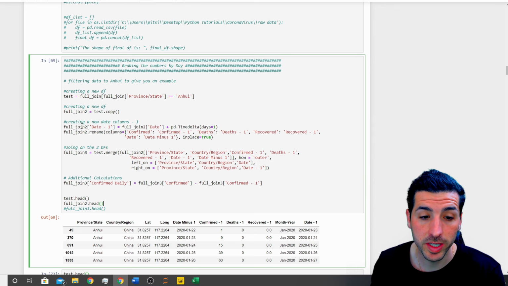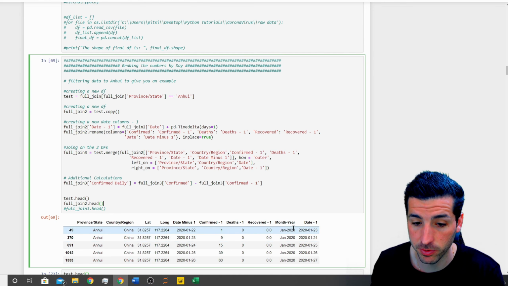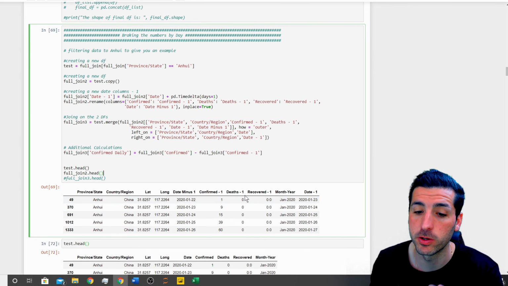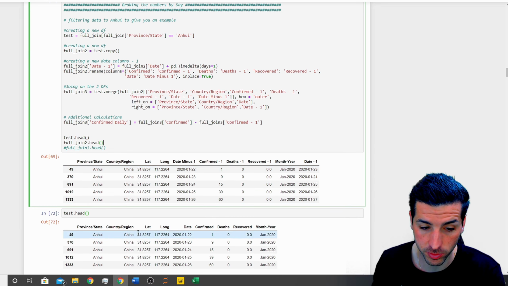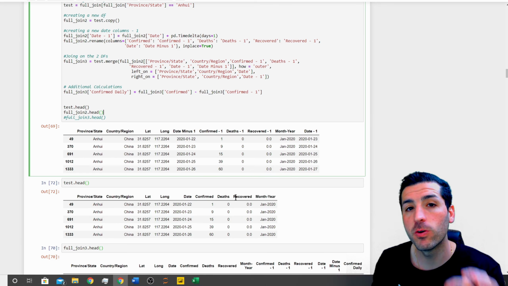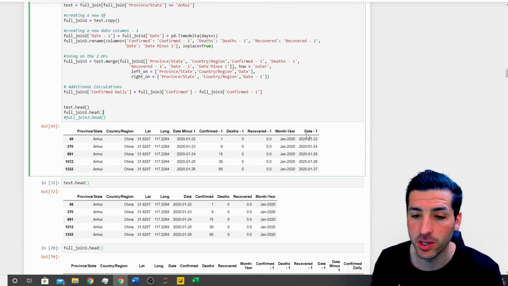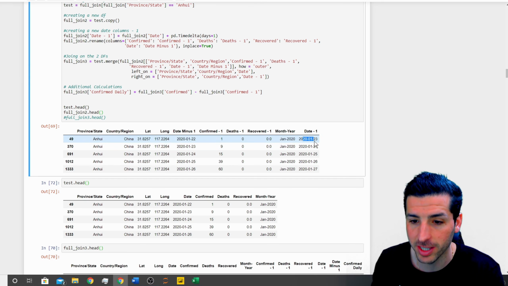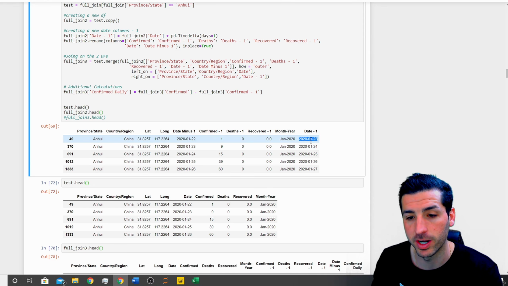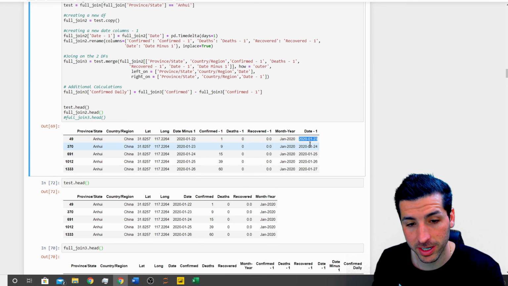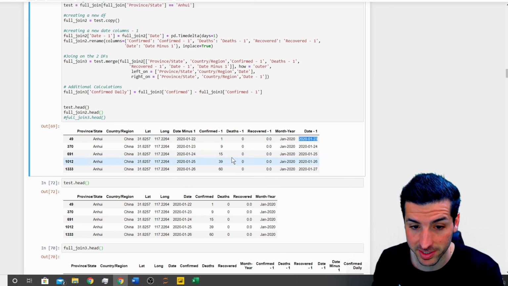So this new dataset, full join 2, is going to look like the dataset we see down here: confirm -1, deaths -1. So it's exactly the same dataset as test. So this is the test down here. The only difference is that it has a new date column, and this date is actually date plus 1. So down here before it was 22. So as you can see, it was 22. Now it's 23.